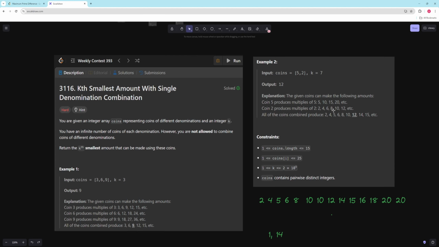So, or not 5, there's going to be 7, right? So it's going to be like 2, 4, 6, 8, 10, 12, 14. That's 7. So we're guaranteed, if we just do the smallest coin times 7, or times k, to have an upper bound. But there might be other numbers in there, right?